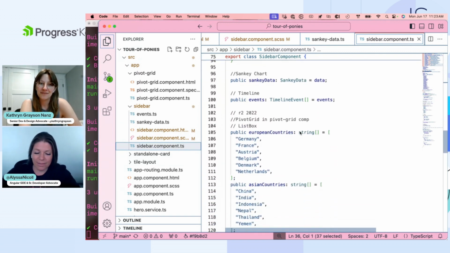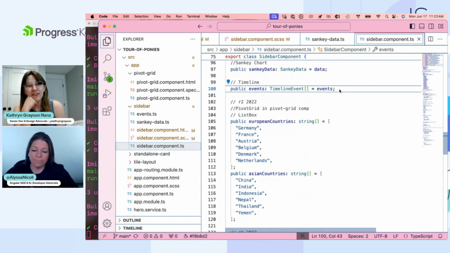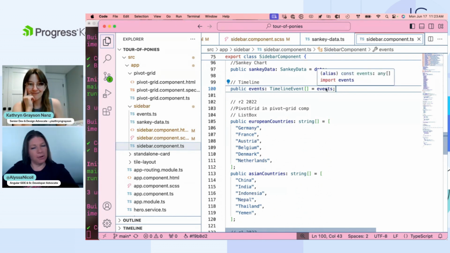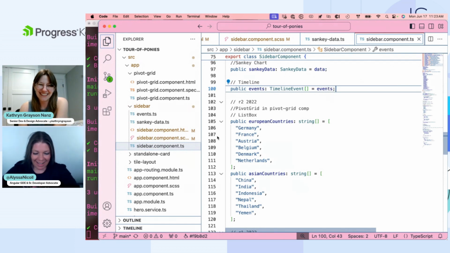The timeline is the next one that I'm going to show you. It's a very small amount as well. That was new for you guys in this release, wasn't it? My name's Kathryn, and we've had the timeline component for at least a couple of quarters now. Yes, we have a timeline component now, and I'm very excited about it.